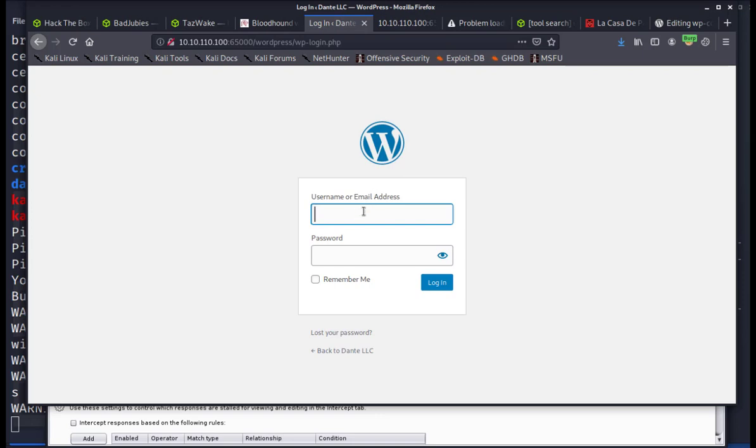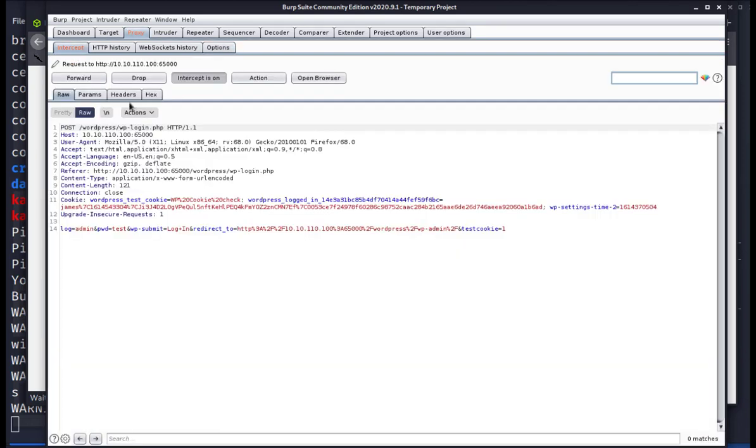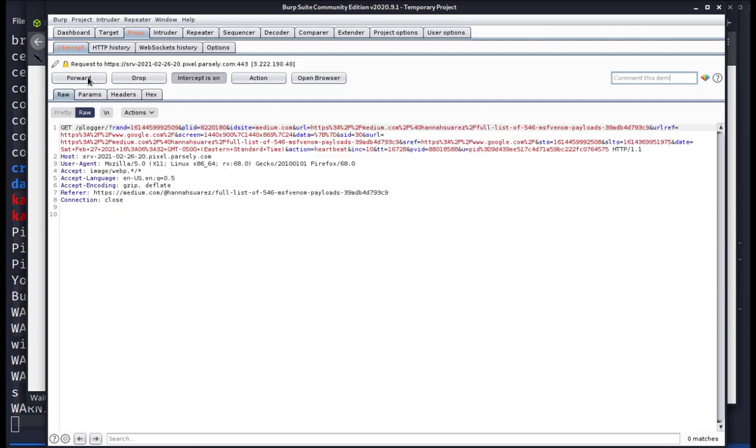So what we want to do is intercept this login request for our WordPress and just see what we can do. So we do that request, and we've intercepted a POST. We can see that we want to log in with admin right here, and with password right here, and a whole bunch of other arguments. So let's go ahead and forward that along.